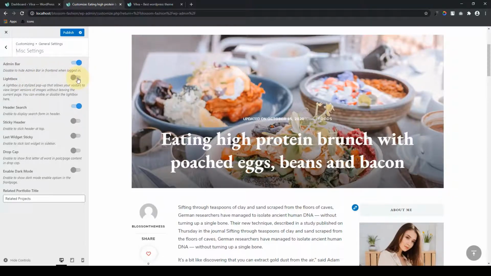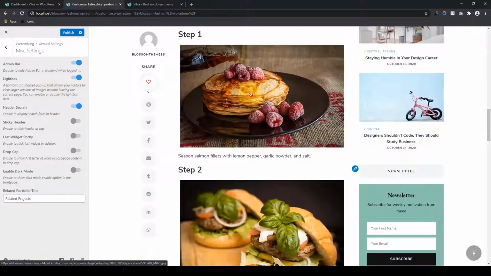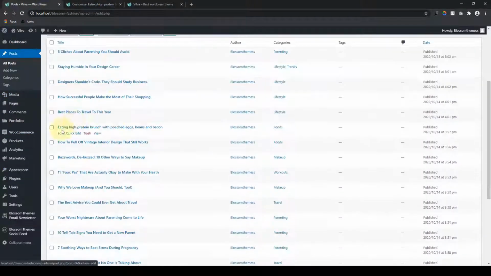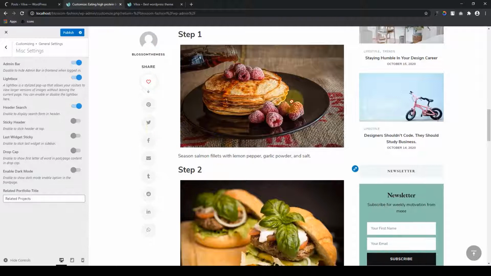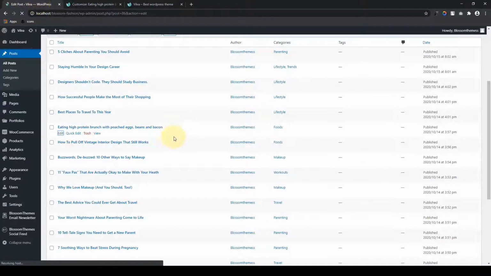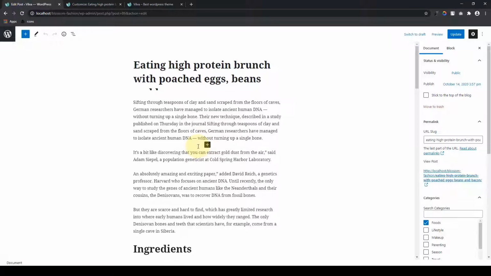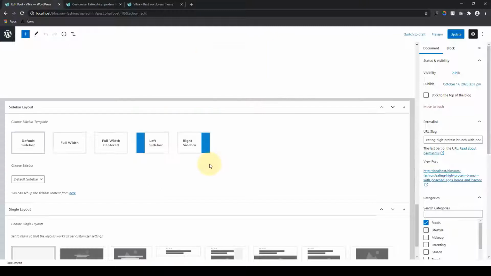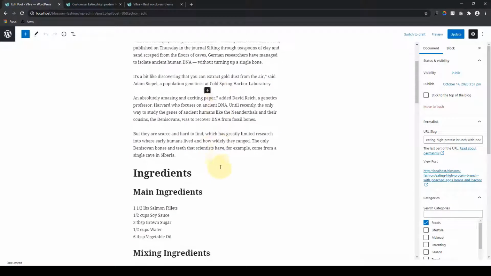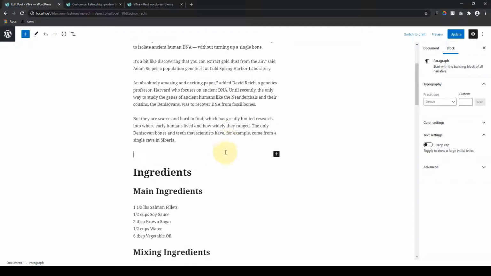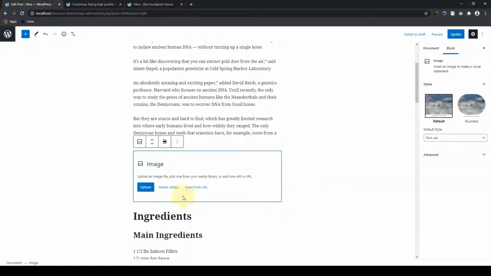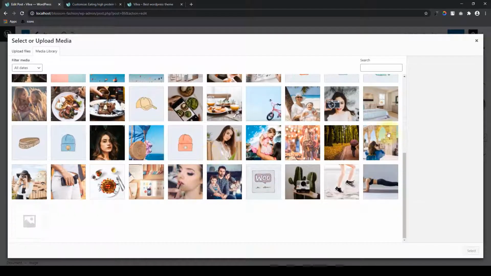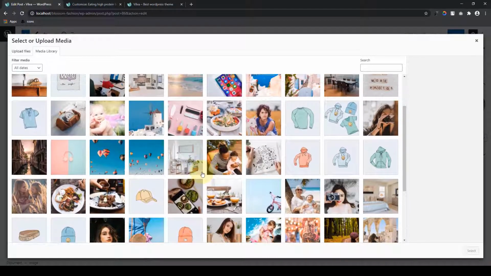For this, first of all, enable the lightbox feature, and we will go back to our dashboard, and from posts, again, all the posts. So click on edit on this specific post which I had just opened, or wherever you want to add the lightbox feature. Alright, let me add an image first. Let me add the image over here. Click on the plus icon. You can either upload or select from the media library. So select the image that you want to add.